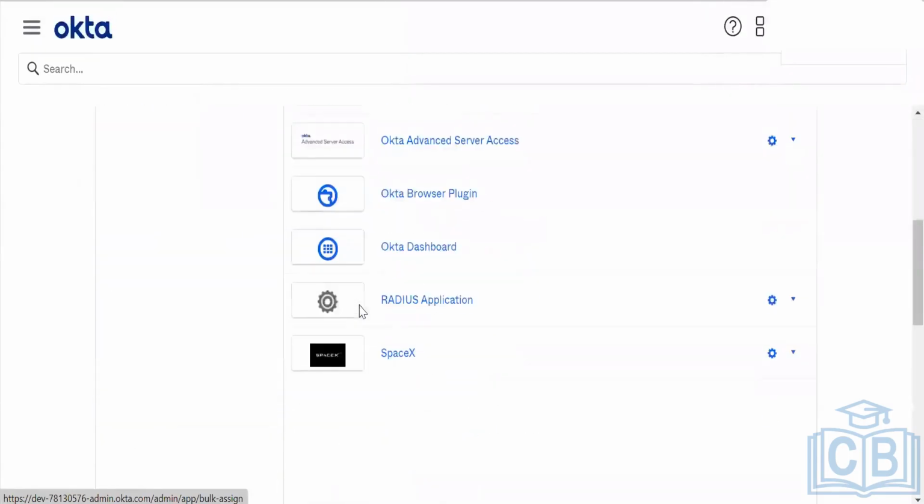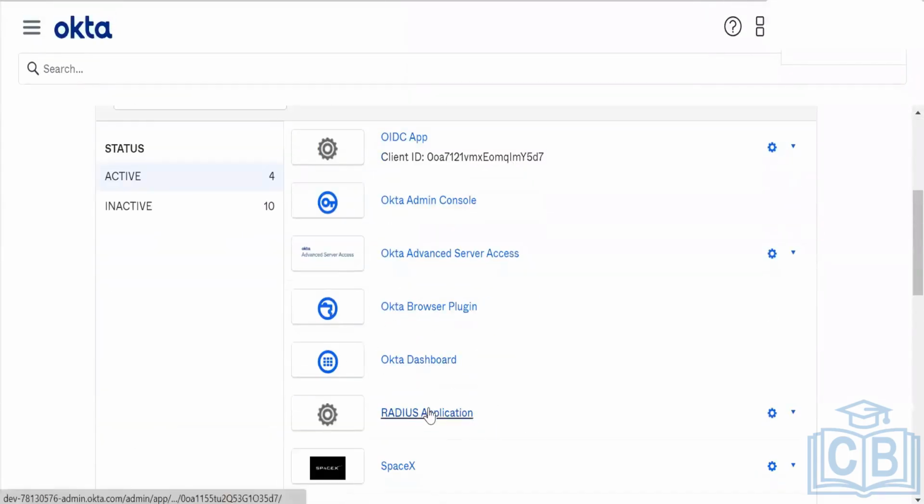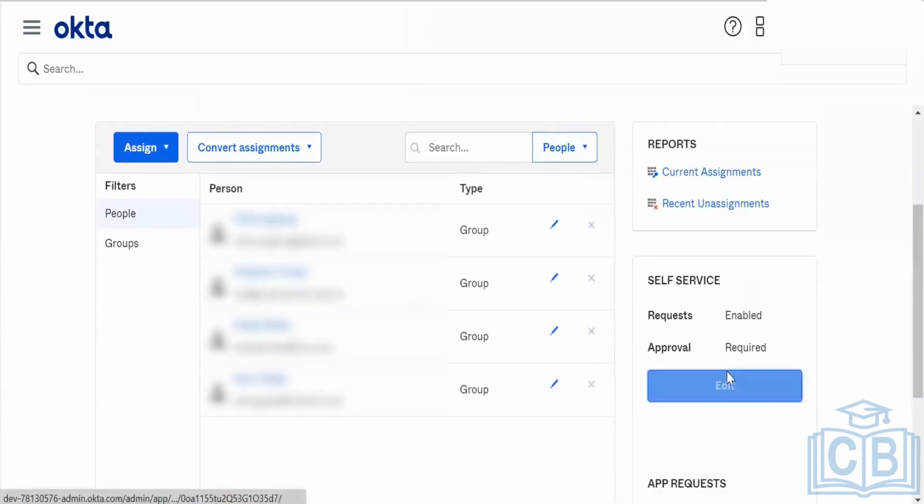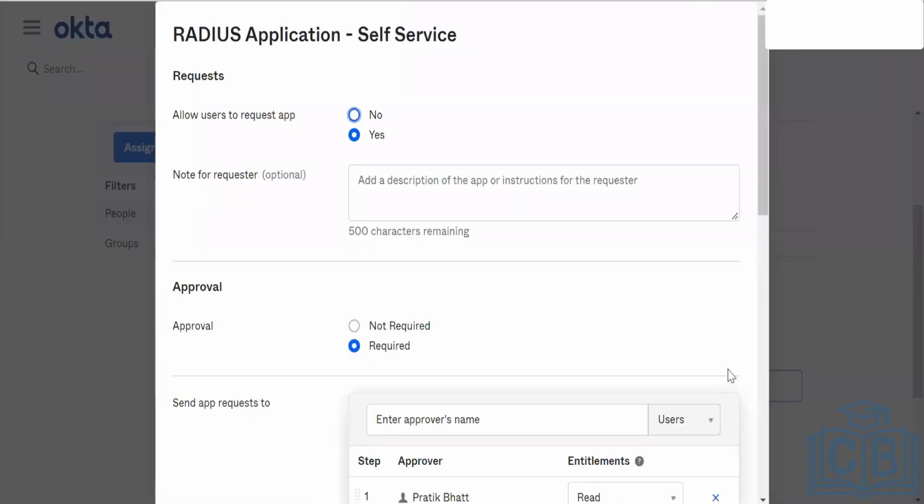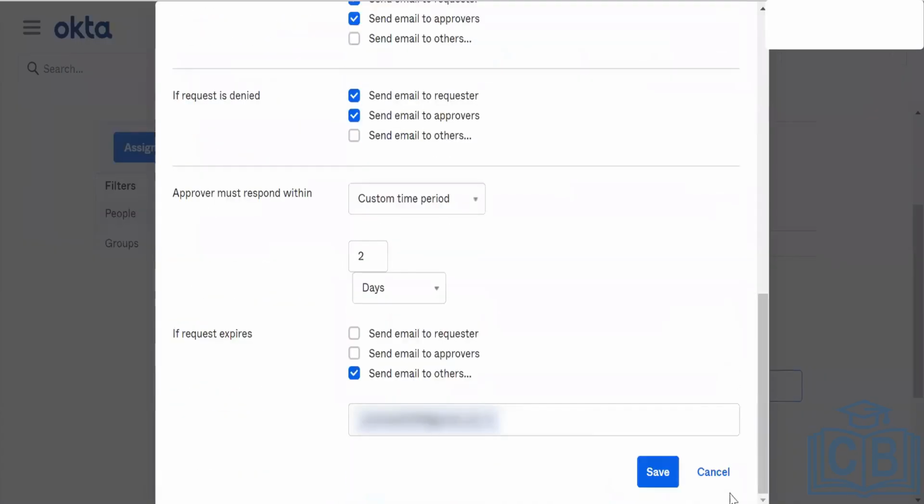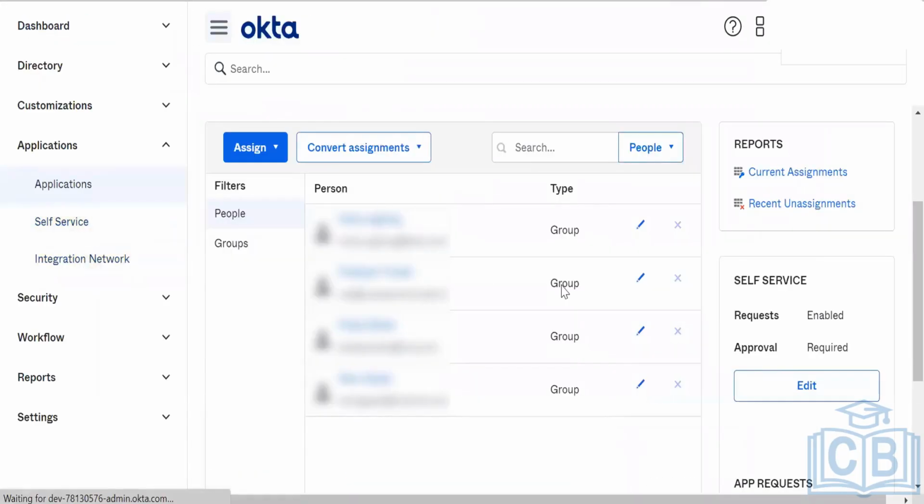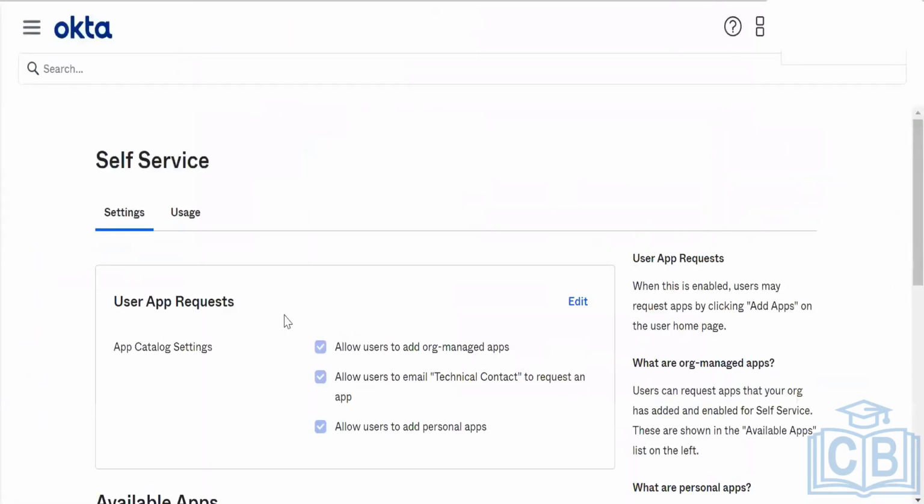You will have to go to each and every application and then select here. And first you will have to enable it from here. If you enable this option, allow users to add or manage apps, then only you will be able to add it for each and every app.